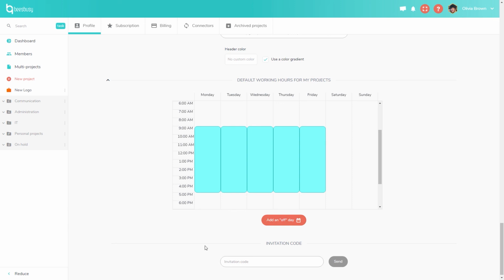Here is the invitation code section. This is where you add an invitation code if you have received one, or also in Beesbusy, if you have taken a subscription and you want to share that subscription, you want to give access to other users, you can create a custom code that these users will add in this section, and that will allow them to benefit from your subscription.